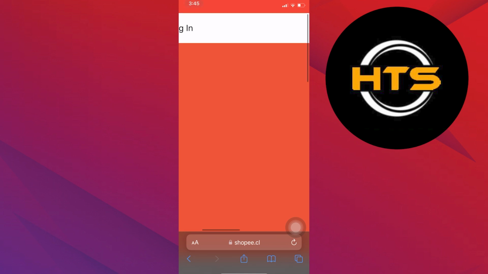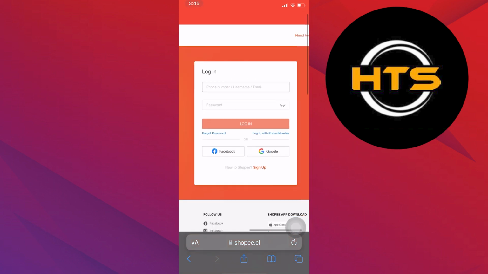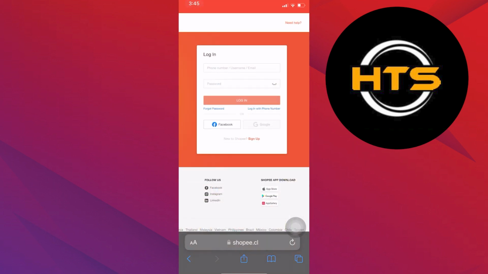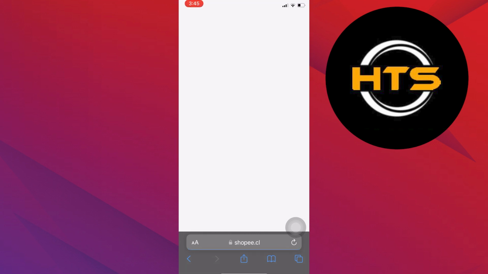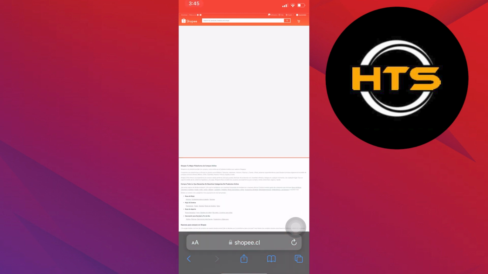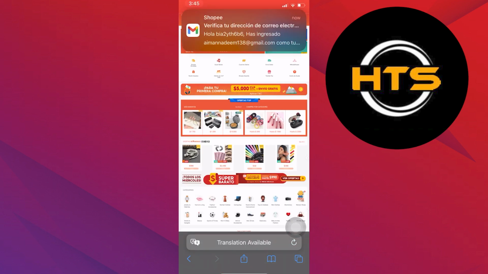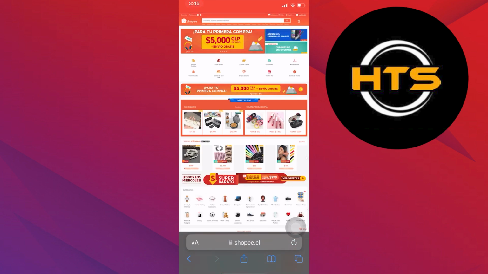On the Login page, you will see different login options. Tap on Google to log in using your Google account. Choose the Google account that is linked to your Shopee account by tapping on it. After successfully logging in, you will be redirected to the Shopee homepage.